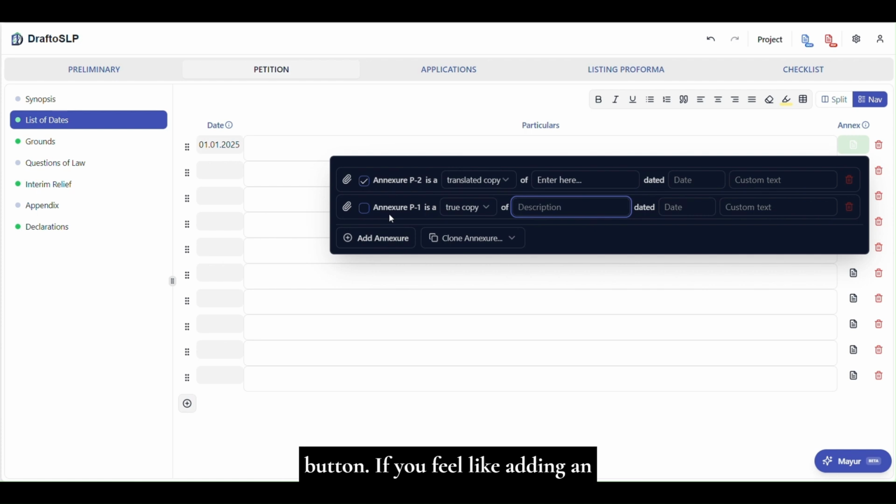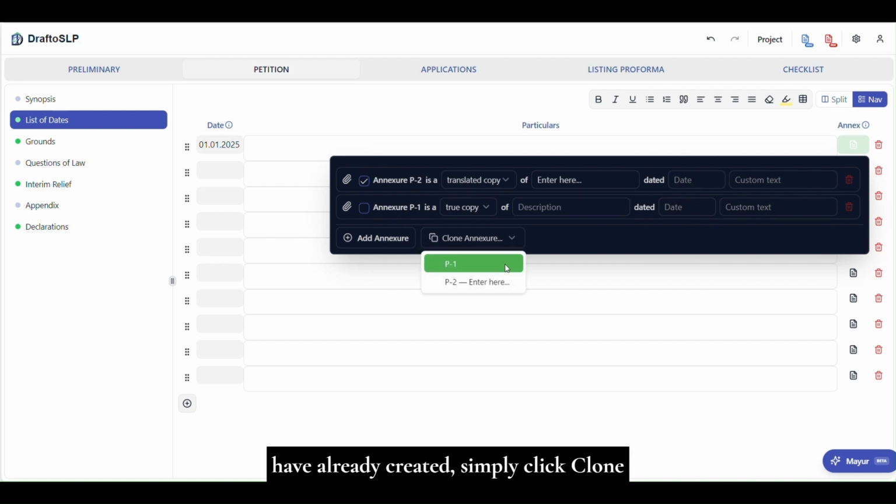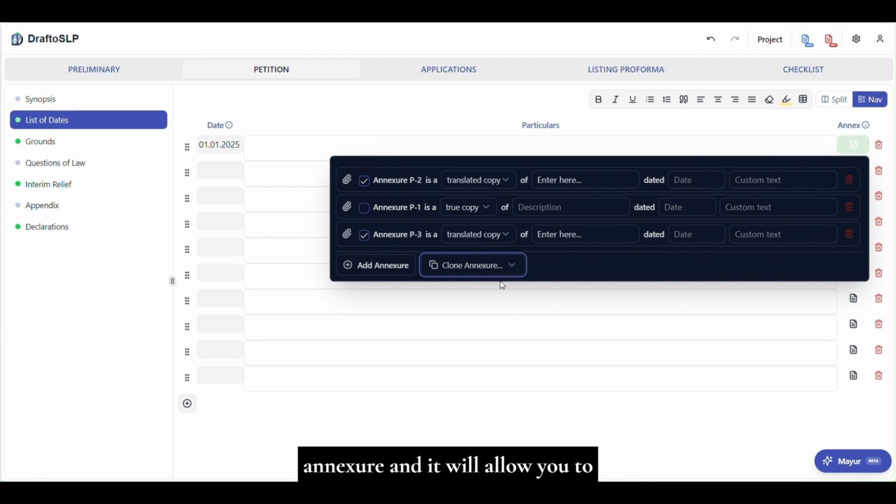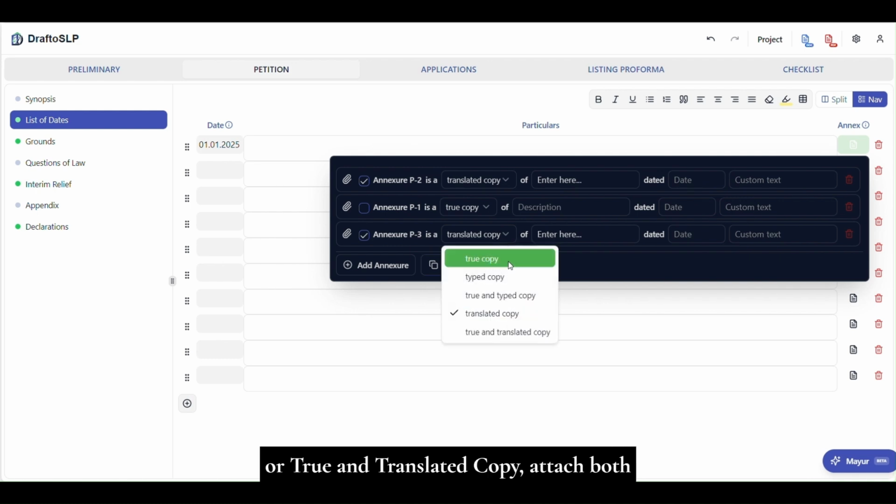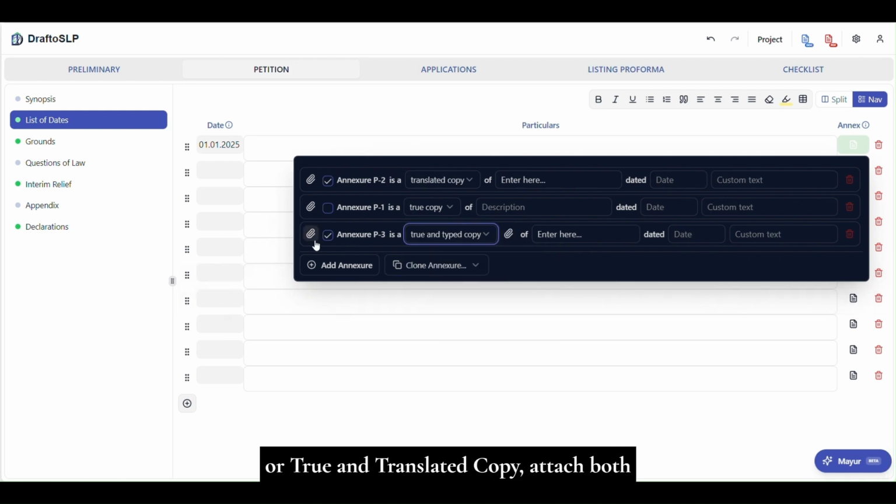If you feel like adding an annexure which has substantially the same description as an earlier annexure you have already created, simply click Clone Annexure, and it will allow you to clone an existing annexure description. When you choose True and Typed Copy or True and Translated Copy, attach both files using the clip icon. If attaching files at this stage feels cumbersome, you can skip attachments now and upload them later on the single consolidated screen during PDF generation.